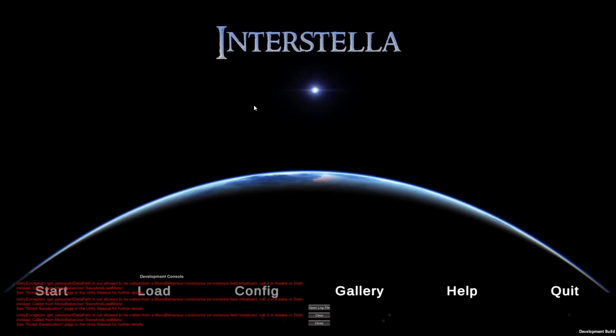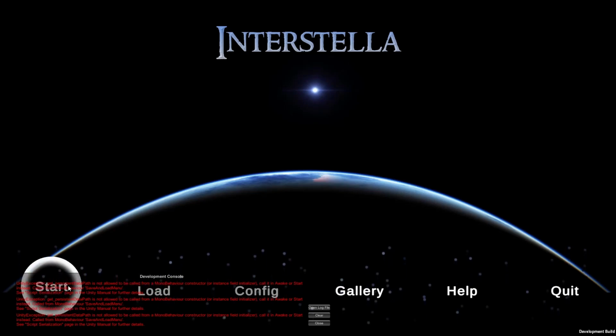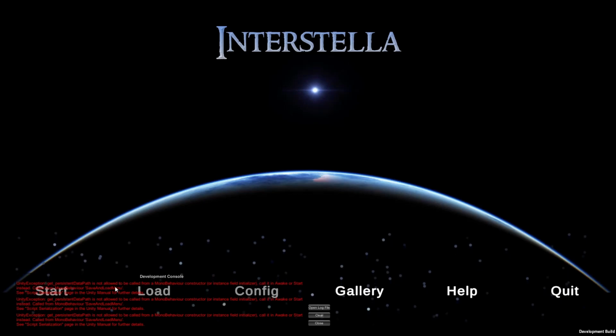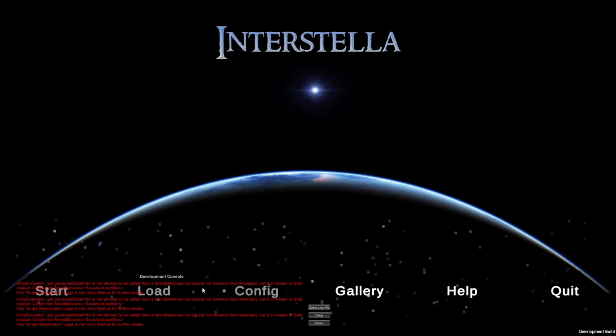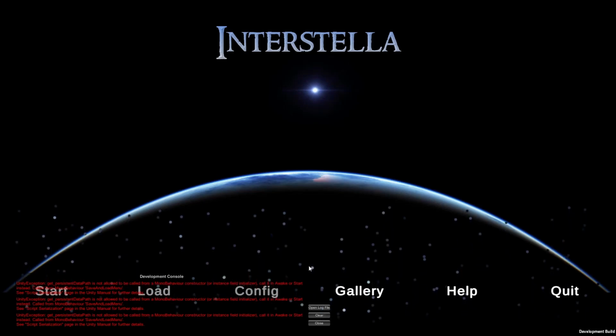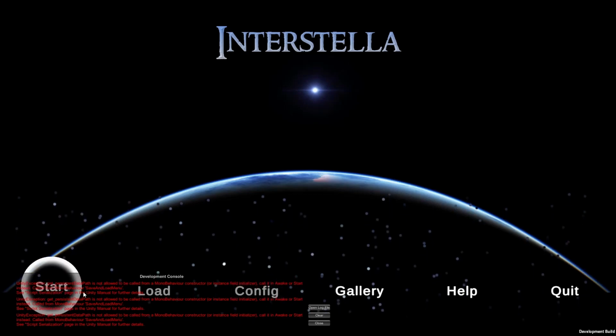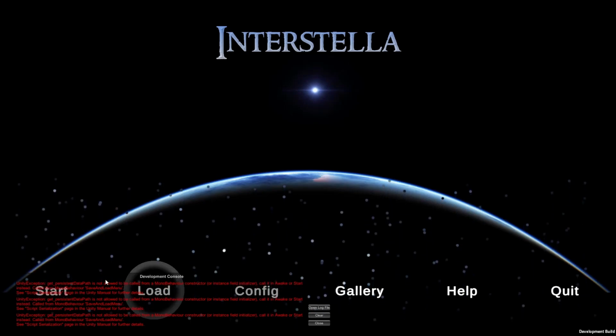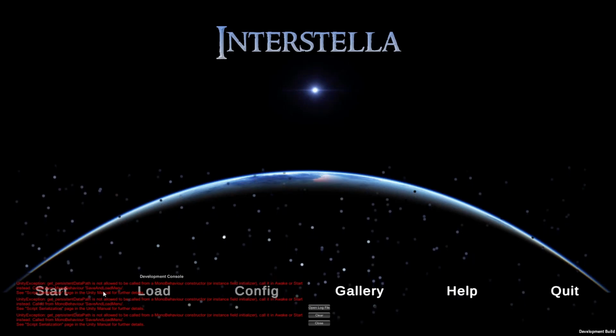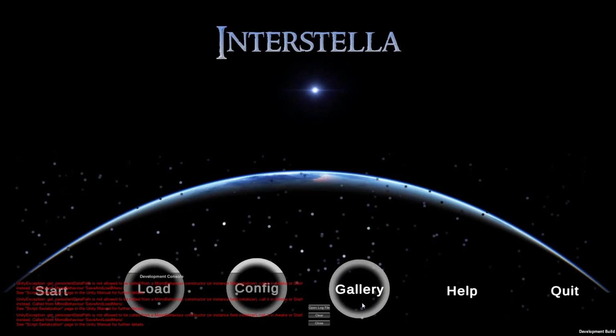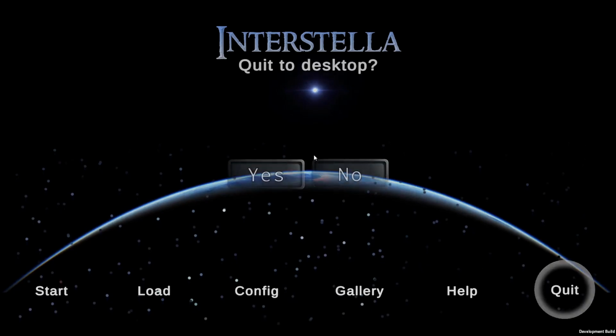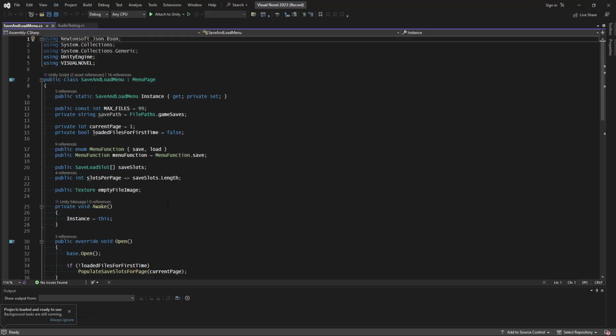So here we are, Interstellar is running. But as you can see, since I made it a development mode build, the console has detected an issue. This is coming from our save and load menu, where getPersistentDataPath is not allowed to be called from a MonoBehaviour constructor or instance field initializer. Call it in Awake or Start instead. It was called by the save and load menu, and that's where we are getting a save directory, it looks like. So I'll close that and exit out of this and see what's up with that.